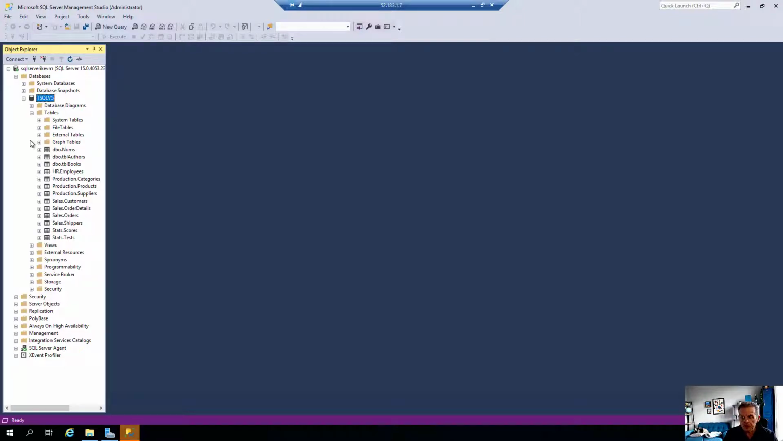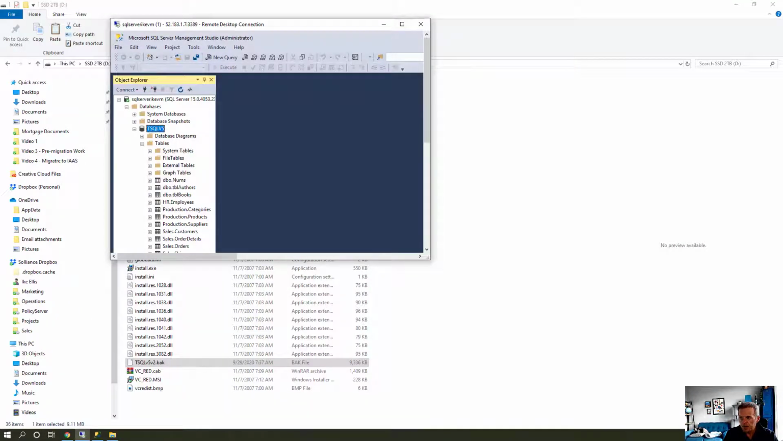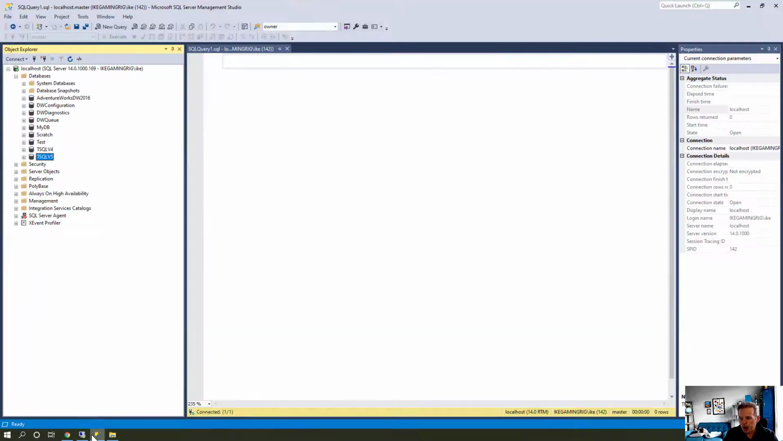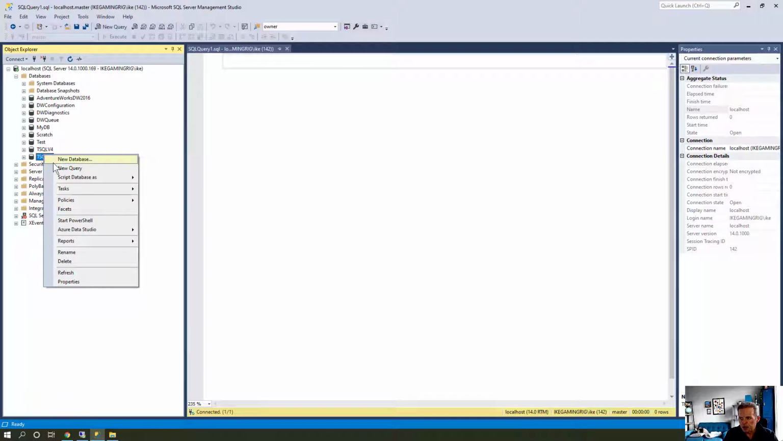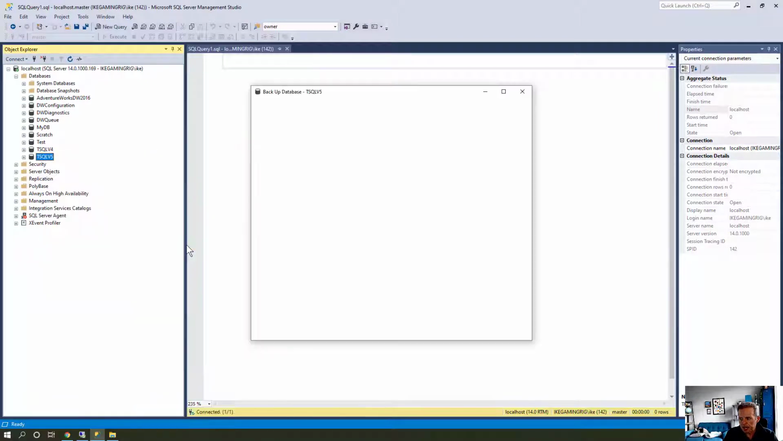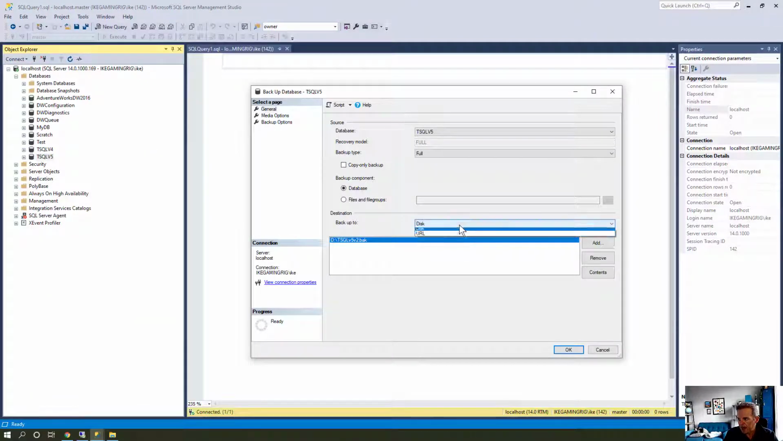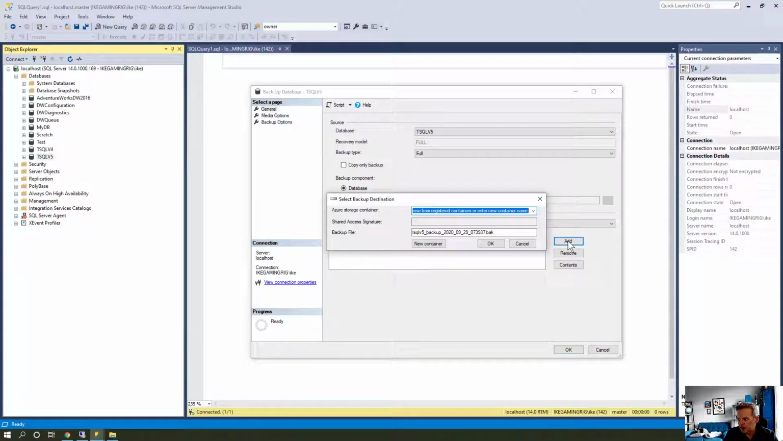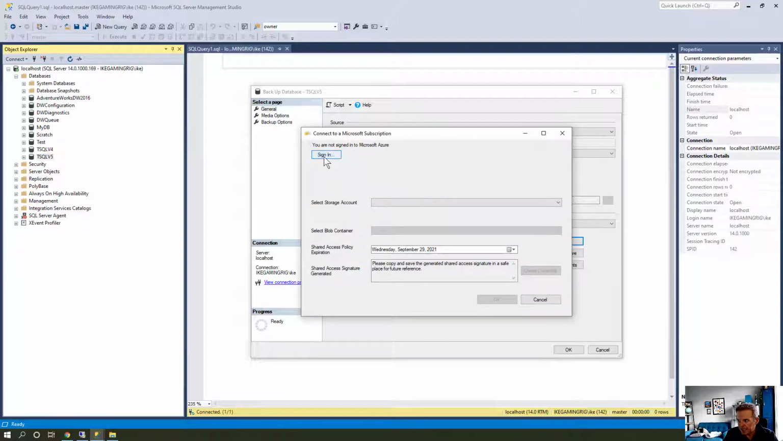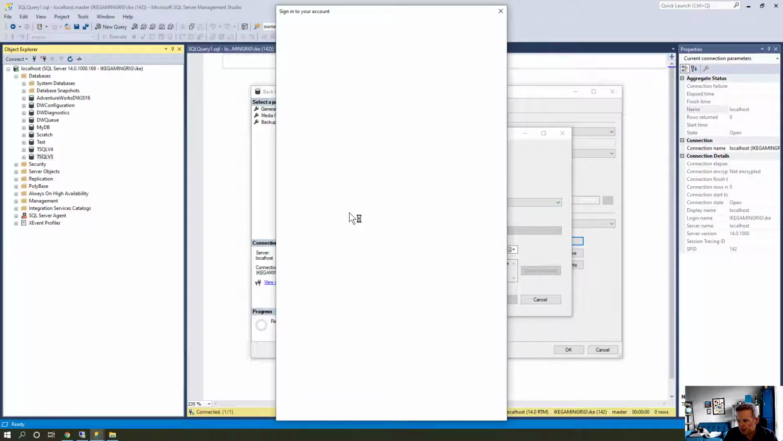I think it might be a good idea for us to learn how to back up and restore to URL. So here, if I go back to my original backup, you'll notice that when I right-click Task and I back up, if I click URL and click Add, it allows me to choose a storage account in Azure. If I click New Container, I can sign into Azure. I can select my storage account. So why don't we go ahead and do that? I'll sign in right now.